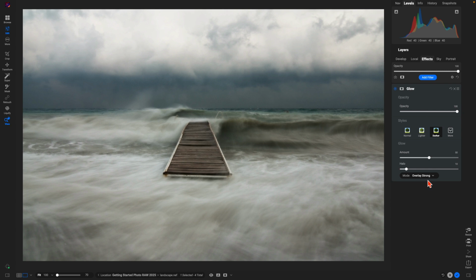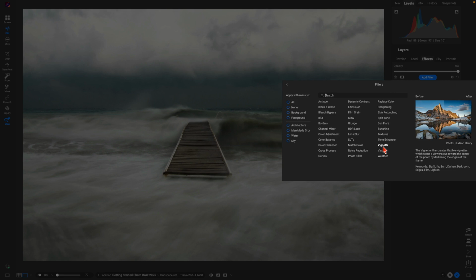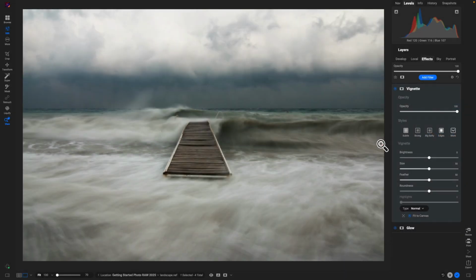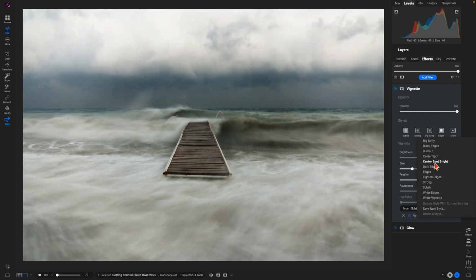So let's add maybe another filter to deal with the corners, and we can darken them up to focus the viewer's attention into the center of the scene. I'll add a filter, and let's just add a vignette filter. And just like I did before with the glow filter, I'm going to go to this more menu here and let's see about some of these different vignettes for our image.